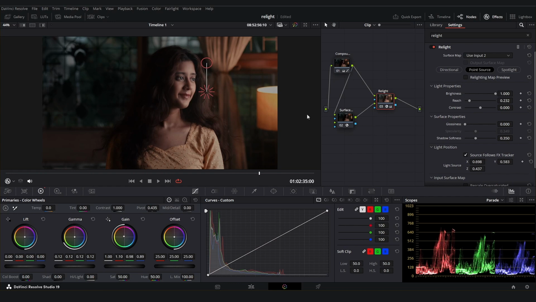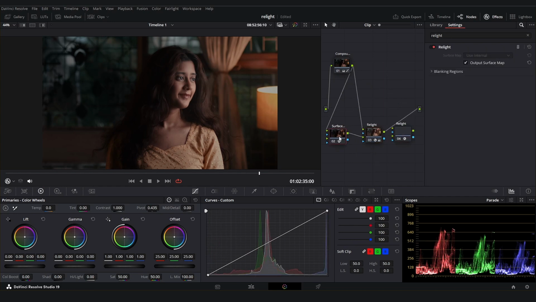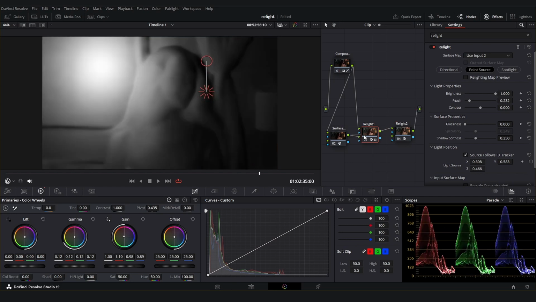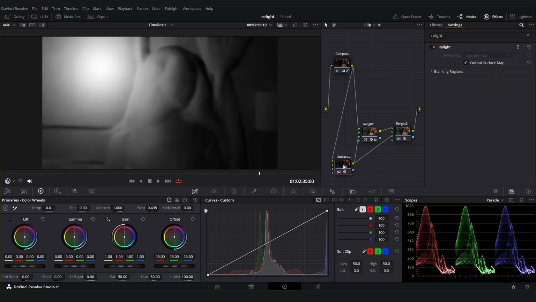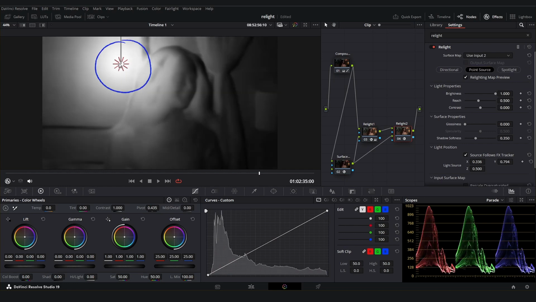Okay, now let's add another relight node to brighten this side. So let's add this node and we'll rename this Relight 1 and we'll call this Relight 2. And I'll connect the output of Relight 1 to the first input of this node and connect it to the final output. And we'll use the same analyzed surface map data of this node for the second input. Now, let's switch this to use input 2. And here we have our second light.